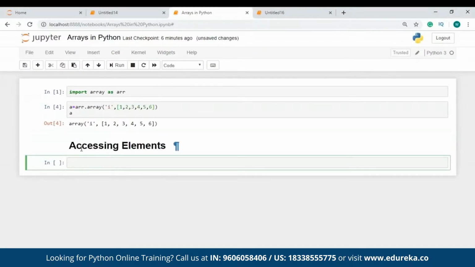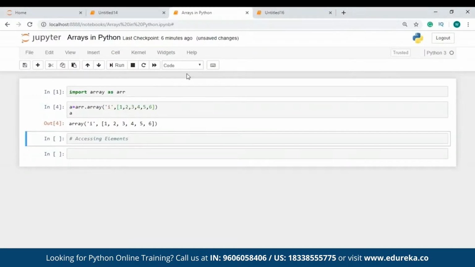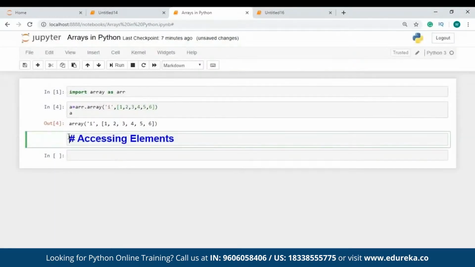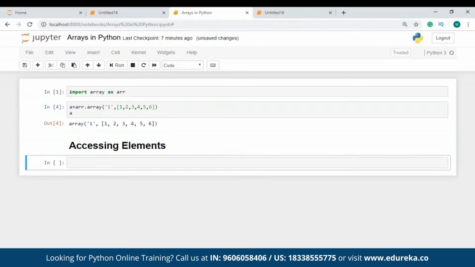As you can see over here, I've created a heading. To create a heading, all you have to do is go to code, select heading, and prefix your text with the number of hashes based on the heading level you want. So if I want H1, I will use 1 hash. If I want H2, I will use 2, and so on. Here I've created a heading of H1, so I prefixed my text with 1 hash. Now let me try to access some array elements.